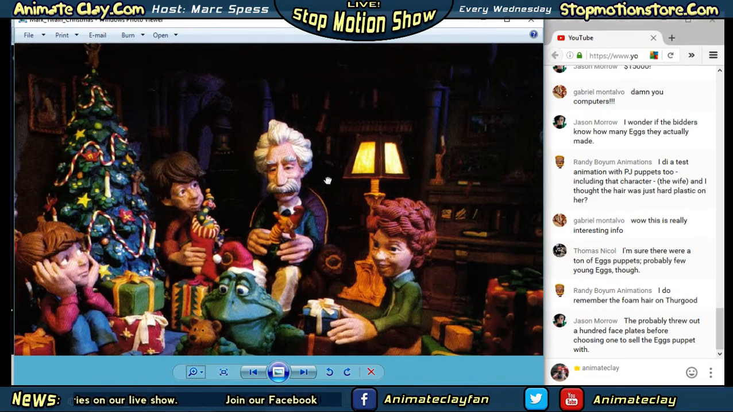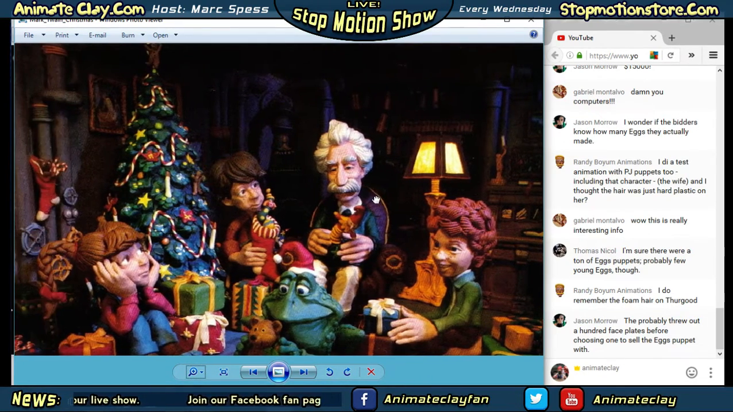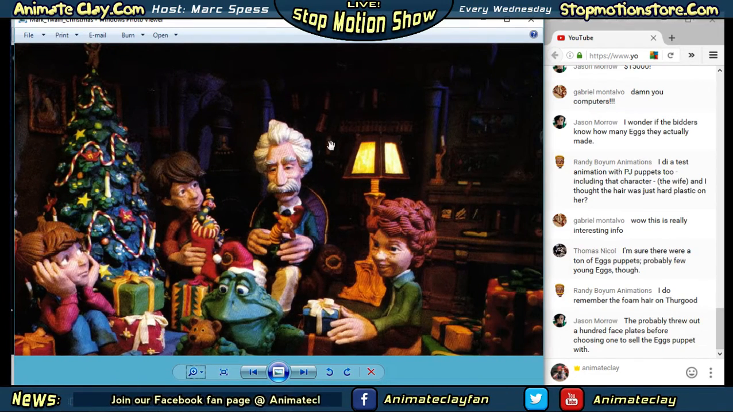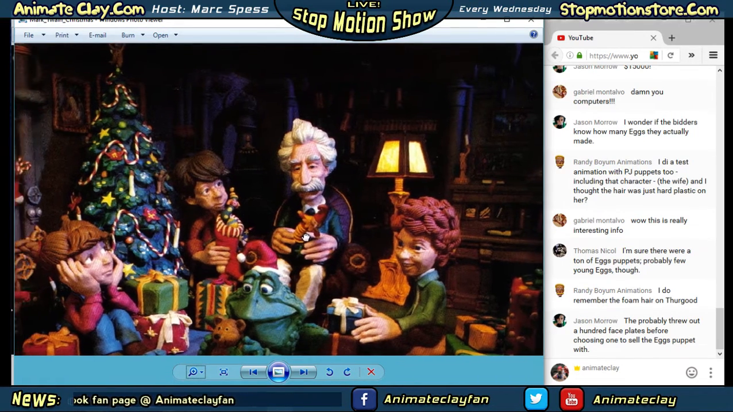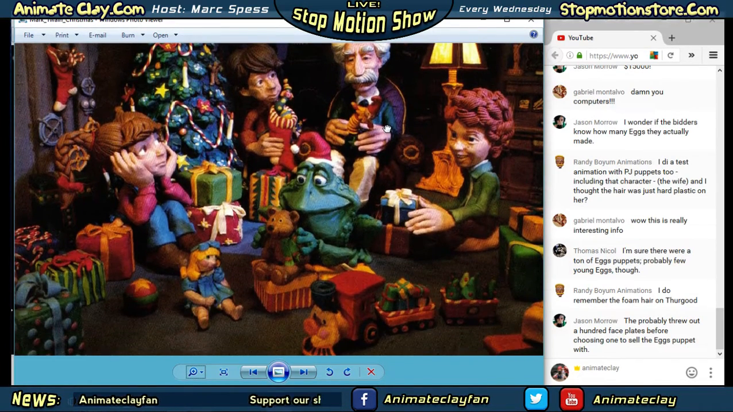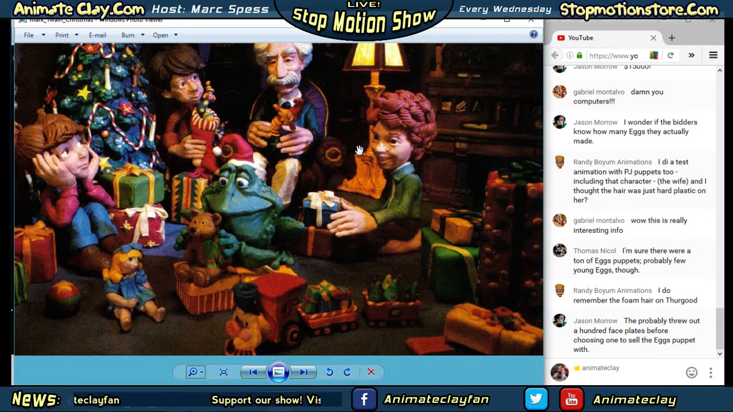So for example, if you look at this set, you'll notice that there's some paintings on the wall behind here, and some books and everything, and it looks really great. Most of the detail here is done because this was a really big production, a feature film.